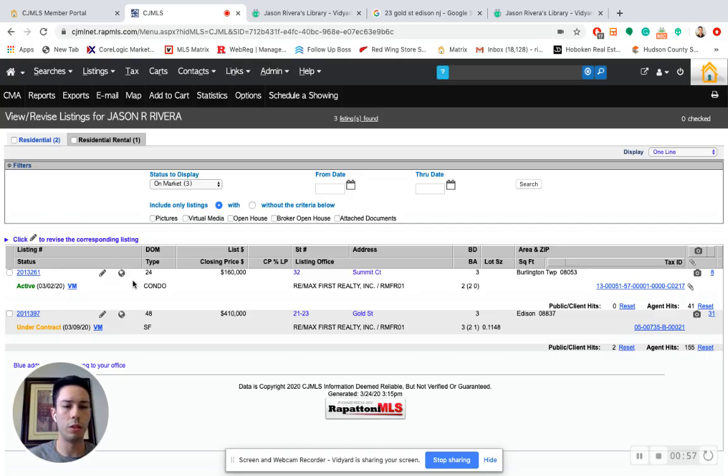So we have a drop down for in this MLS. I have two active listings, or one that's active, one that's under contract. So I want to make a change to the active one right now. You simply select the checkbox, you click the little pencil tool to the right-hand side to actually edit it.